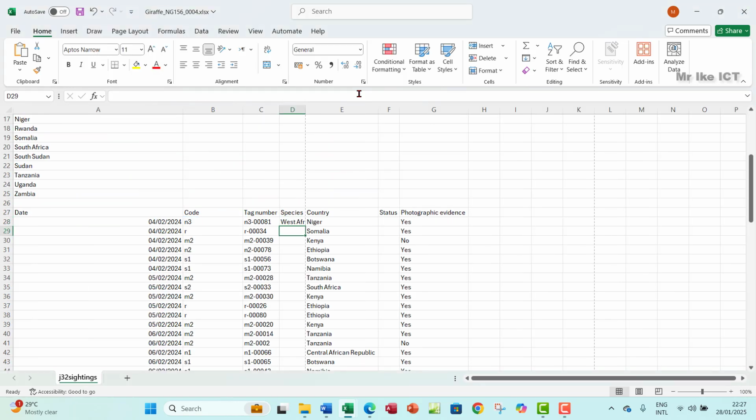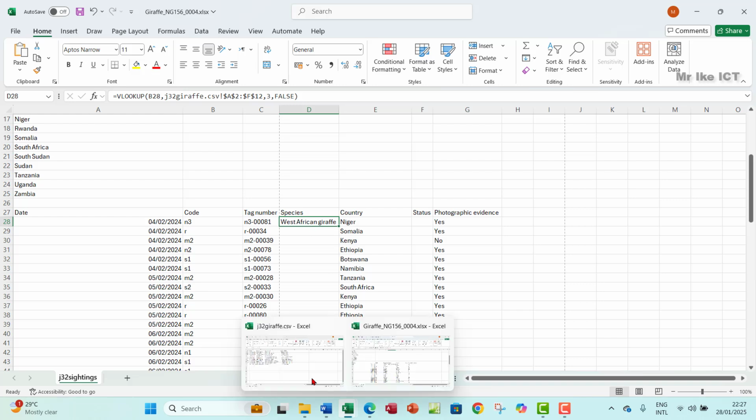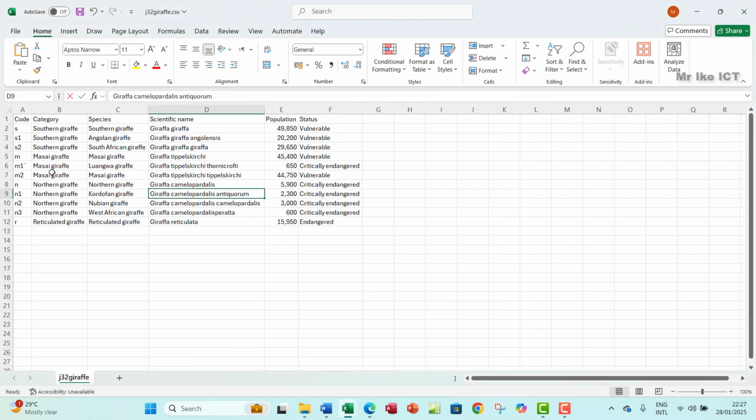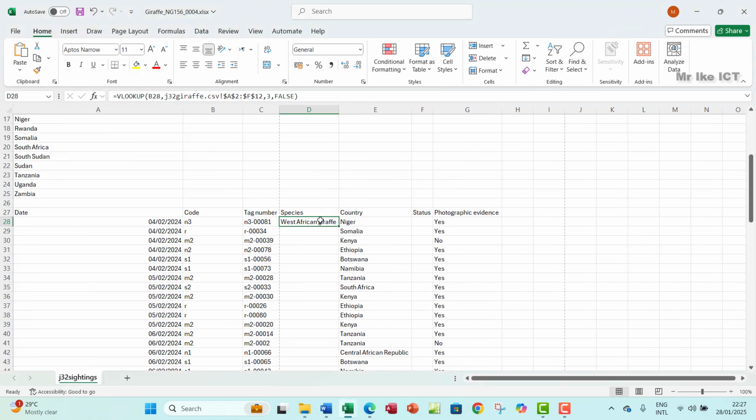Good. So we can enter, and then it's going to return this. So for the code where it is N3 in the lookup array, it is going to match with the species of West African giraffe. So if you go back to your table array, you see N3 is here, and you see that it matches the species here. Okay, so that shows you that your lookup function was successful.